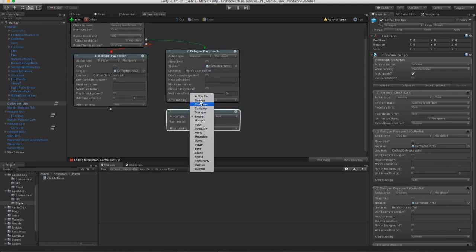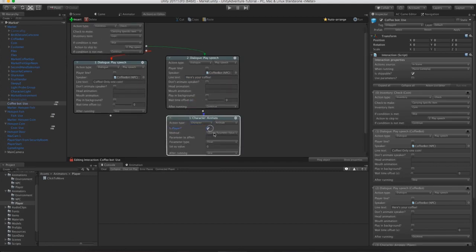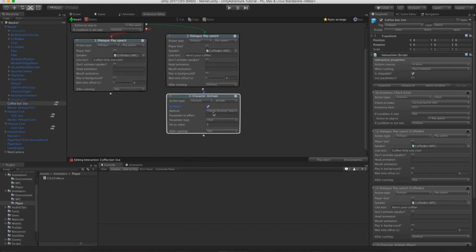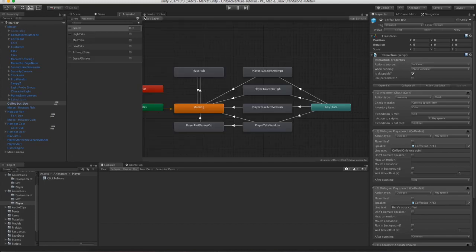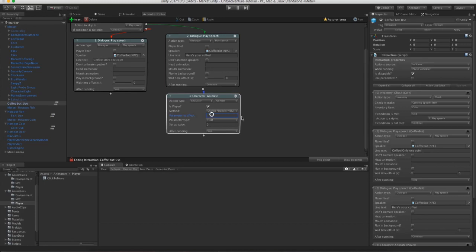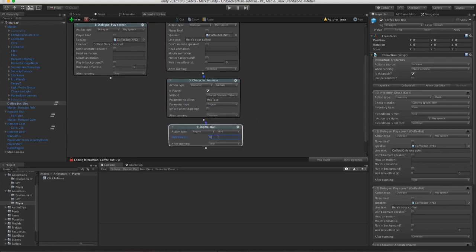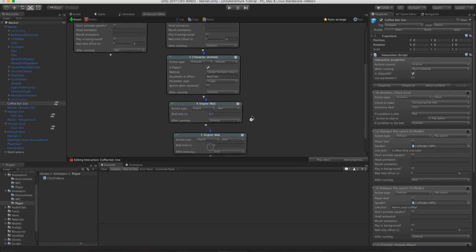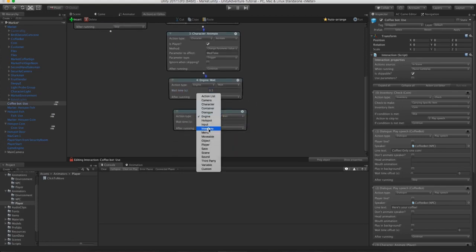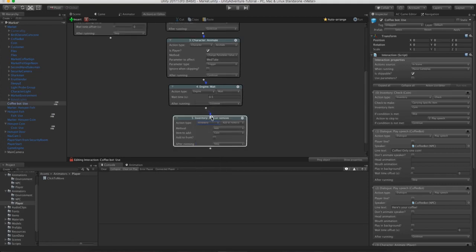We'll add another character animate action where we're going to animate the player, and the parameter to effect is going to be MedTake again. Parameter type is going to be trigger, and we're going to wait for half a second. Then what we're going to do is we're going to replace our coin with our coffee.